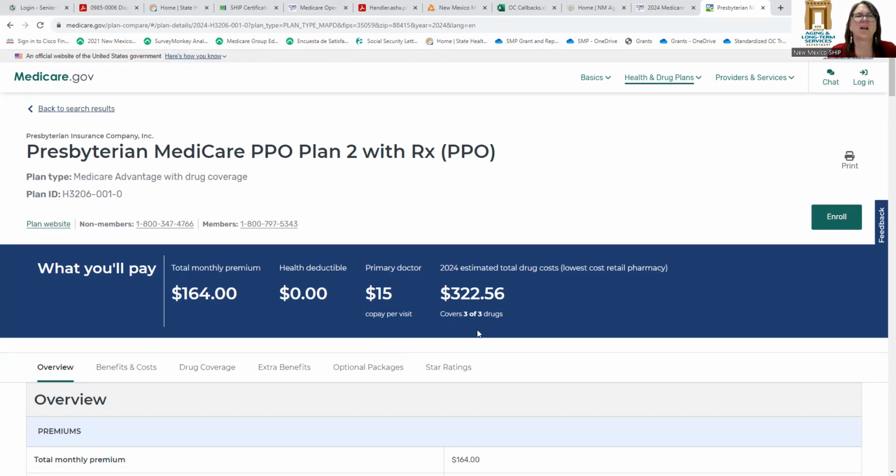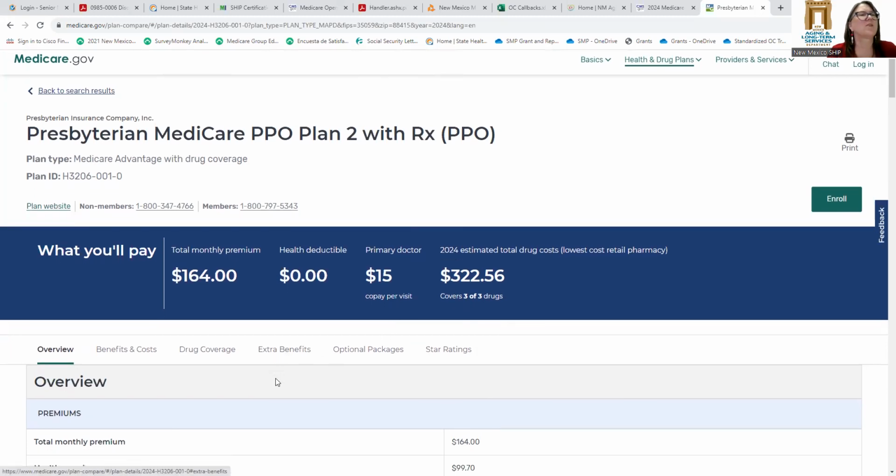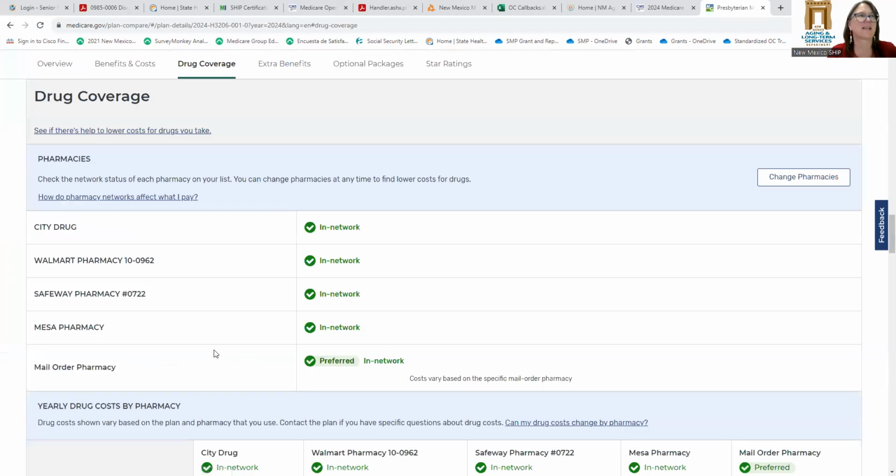This one says it covers all three of the drugs, that they're all on the formulary. So the first thing that I want to do is see why that cost difference is so much. So I'm going to click directly on the drug coverage here, and it's going to take me to that section of the plan details.